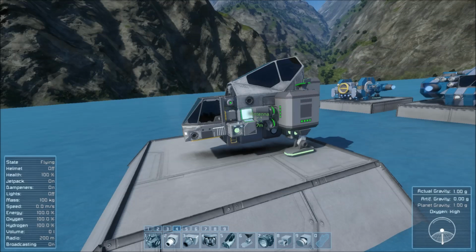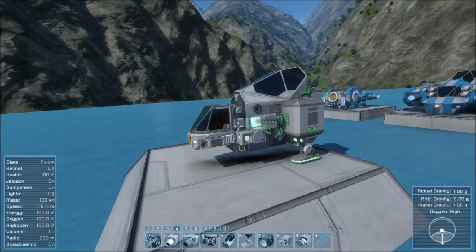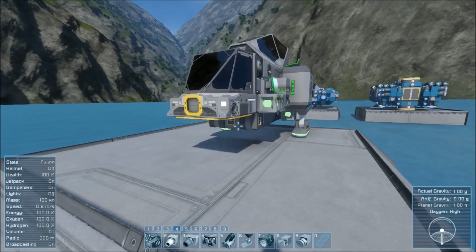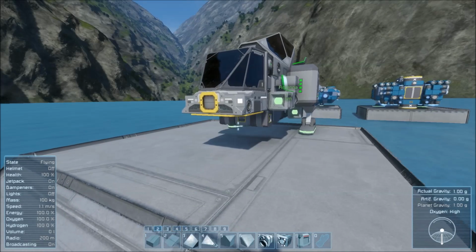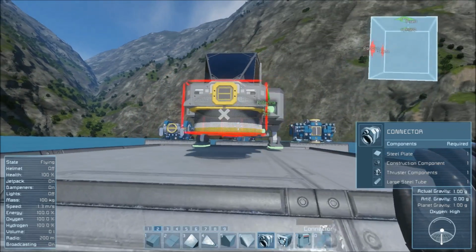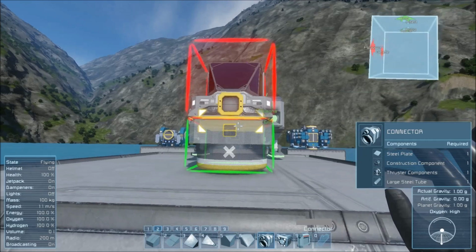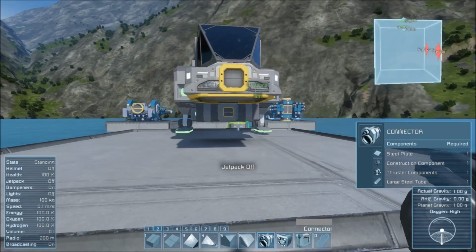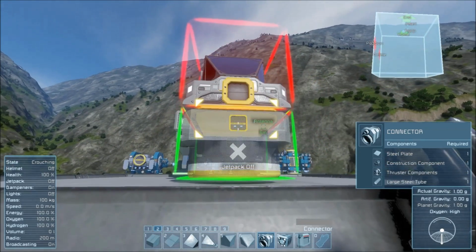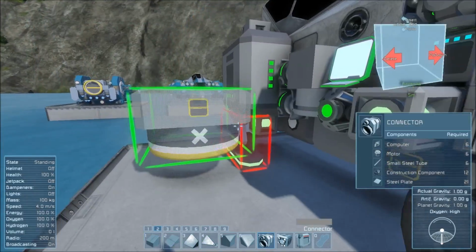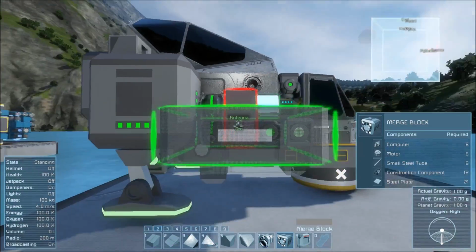And actually, you know what? Before we work on the thrusters, we should actually finish off a couple more of the internal components, and that is the connector. So go ahead and grab your connector and place it underneath the standard cockpit, so not the fighter cockpit, but the regular one. And make sure we get this perfectly aligned.